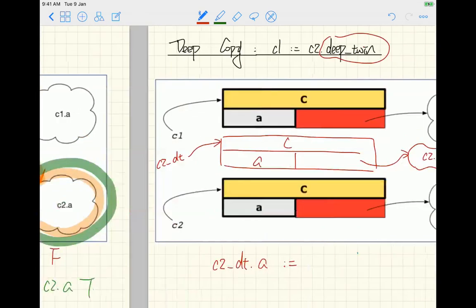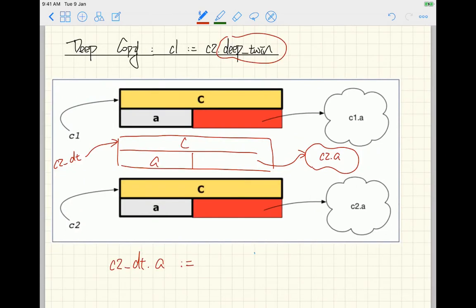But now what we can say is assigned to C2.A dot deep twin. Under the hood, this works by recursively copying the object structure until we reach the base case. That is why you get a completely identical cloud, even though it's a different cloud. Right? It's different objects, but it's the same structure.